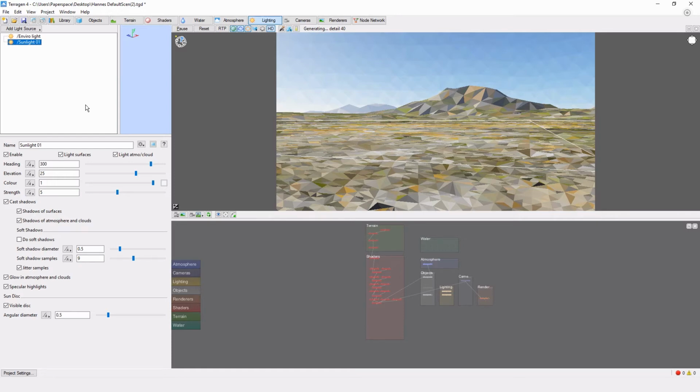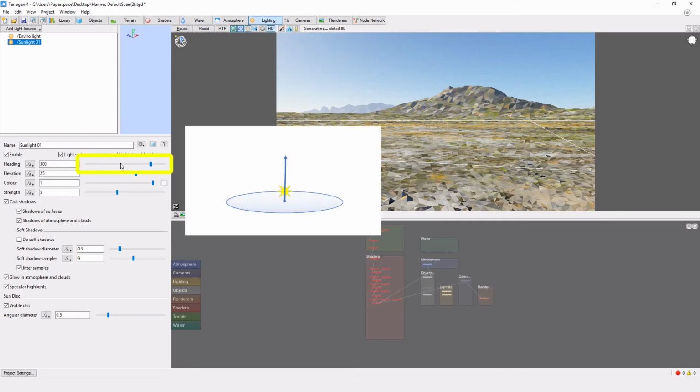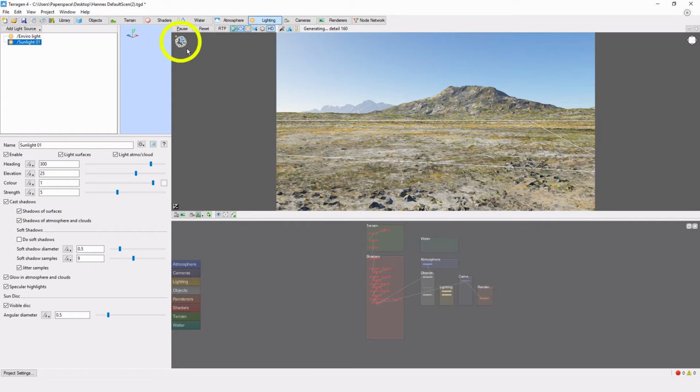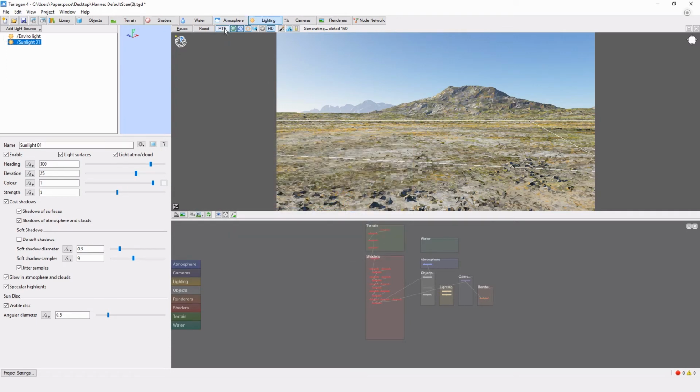To control the position, there are two main controls you'll use. First, the heading slider, which controls the direction of the sun from 0 to 360 degrees. The current sun heading can also be seen using this icon at the top left of the preview window. The second is the elevation slider, which controls the angle of the sun above the horizon from negative 90 to 90 degrees. Let's turn on the ray traced preview and try this out now.